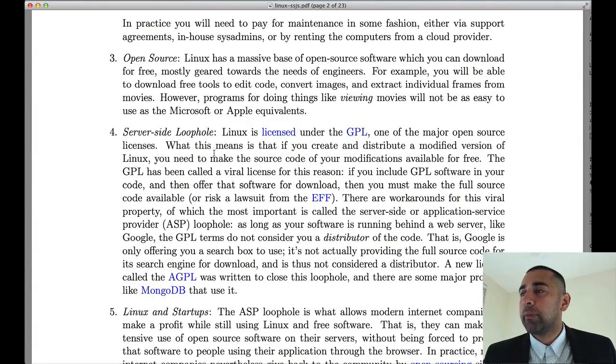Linux also has something called the server-side loophole. This is a little bit of a complex topic, but it's very important for anybody who's interested in doing anything commercial in the startup space. Essentially, the idea is that if you are running a web application, you can make modifications to GPL license code, including Linux, without distributing said modifications. Unlike, for example, Microsoft, which is actually distributing CDs with shrink-wrapped software.